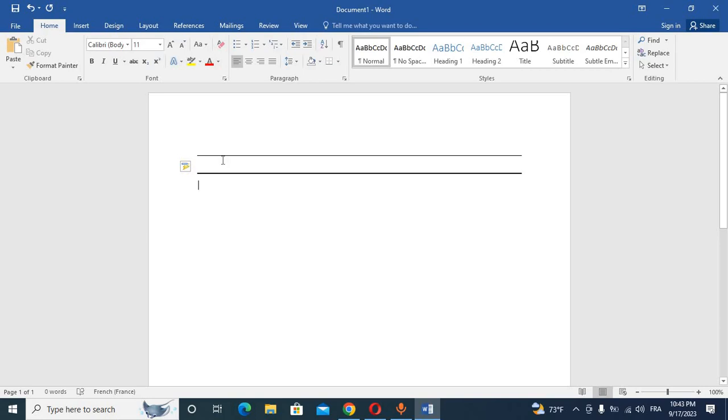Third one, equal sign. Type 3 times the equal sign, then hit enter. As you can see.